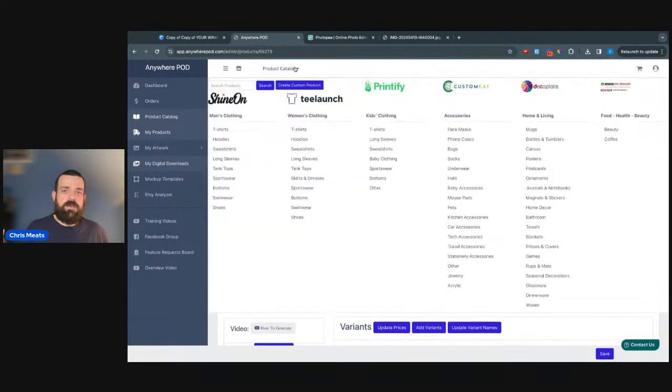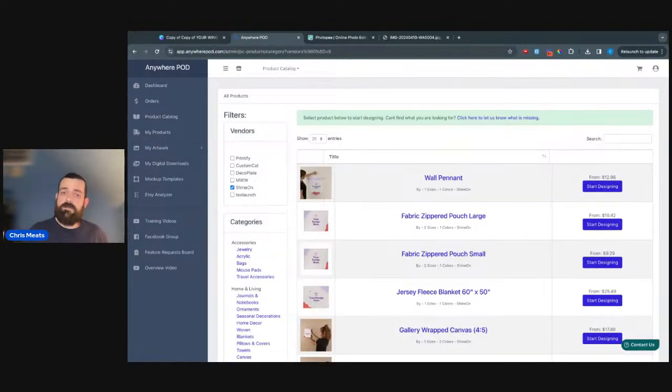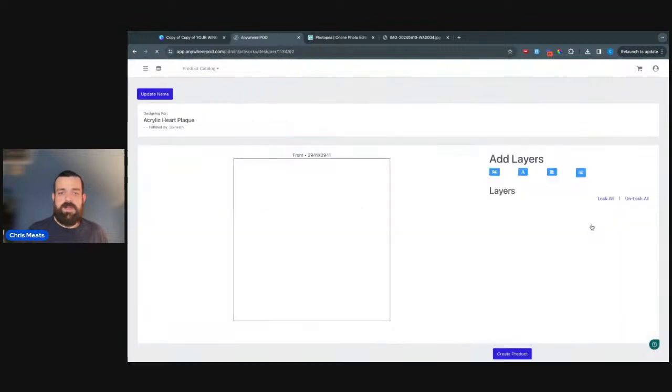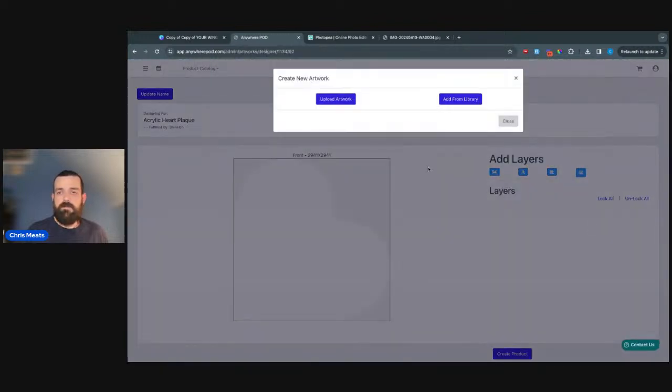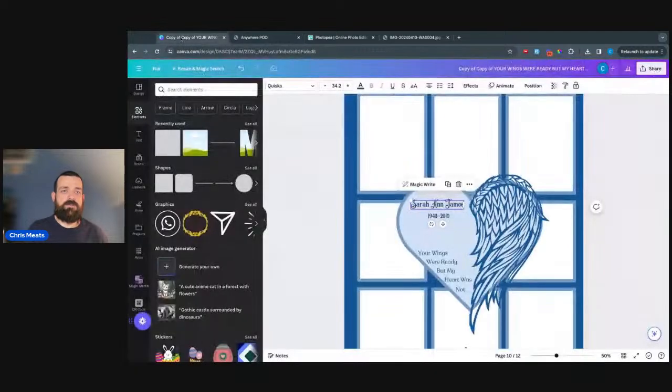To do that, we're going to go to Anywhere POD first. We want to get the dimensions that we need for the acrylic that we're going to build. So we're going to come into Shine On and go to their acrylics, and we're going to take a look at the acrylic heart plaque here. Okay, so the other thing we're going to need here is probably this template for Shine On as well. So what we need here is 2941 by 2941.